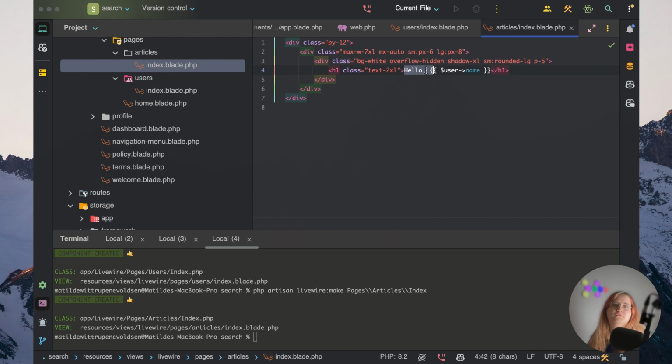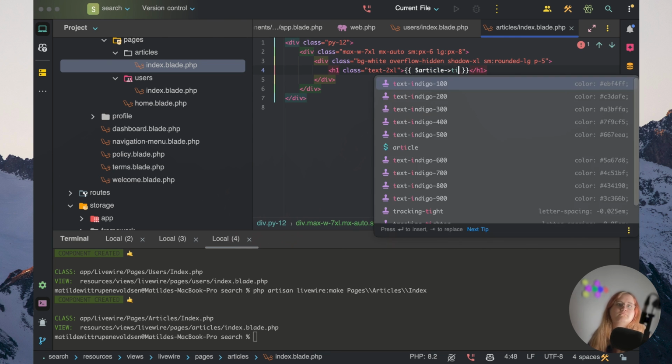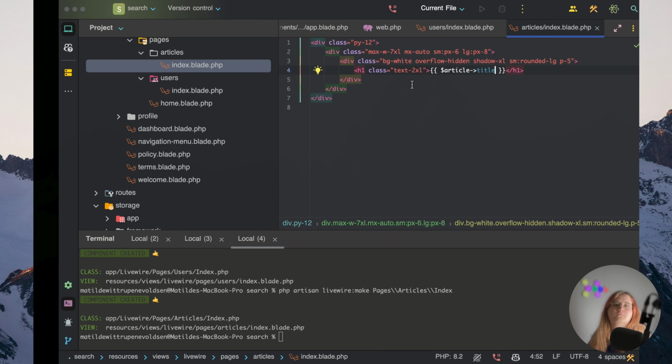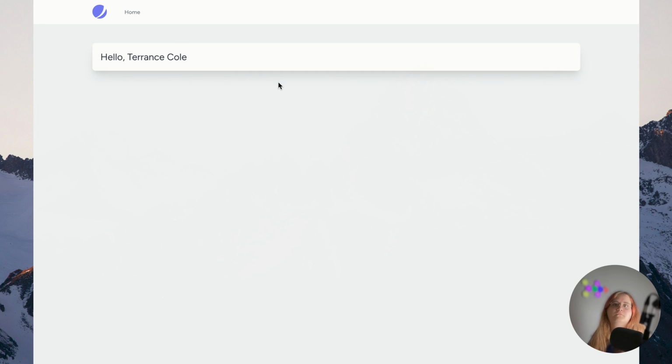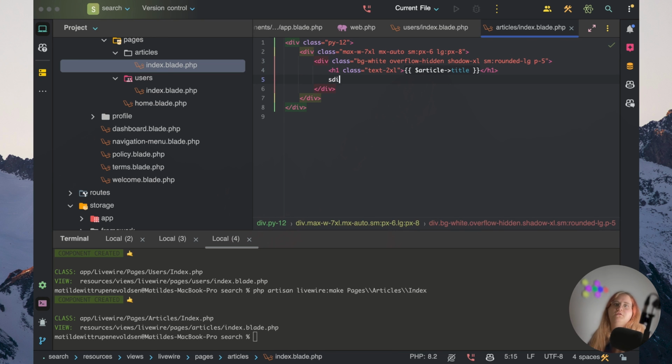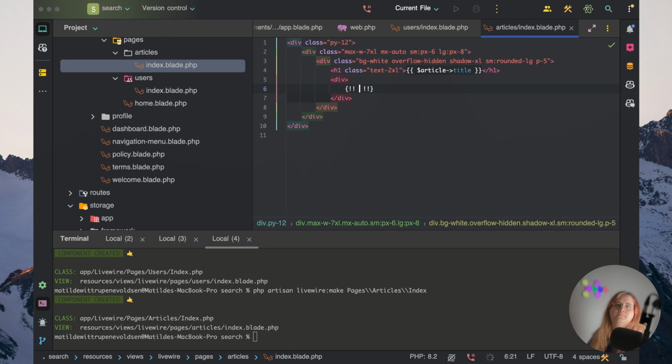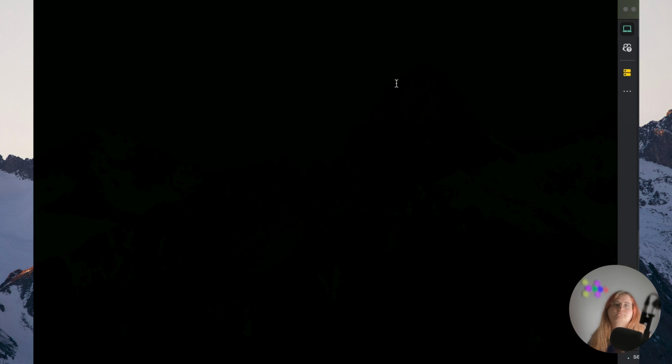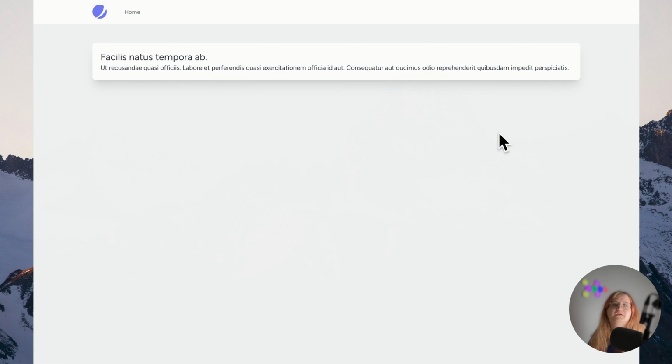Now let's do the same thing in the articles one. And in here we just want to have instead article title. So if we head in here now, this one here has a title, and we can then go ahead and just add in the description here, article description. There we go. So that's actually all we need to do here.